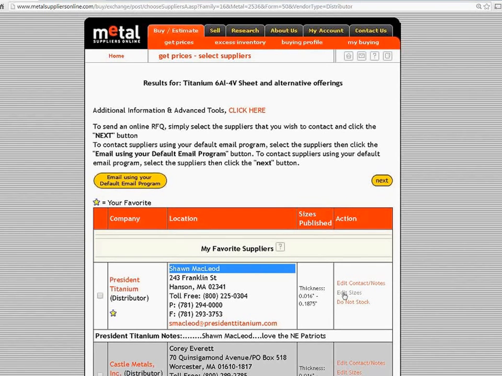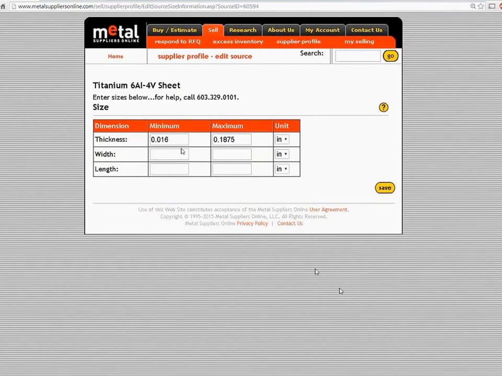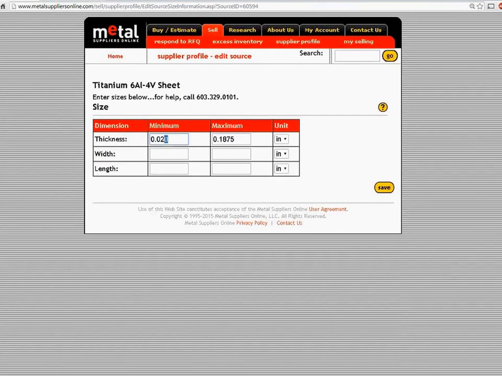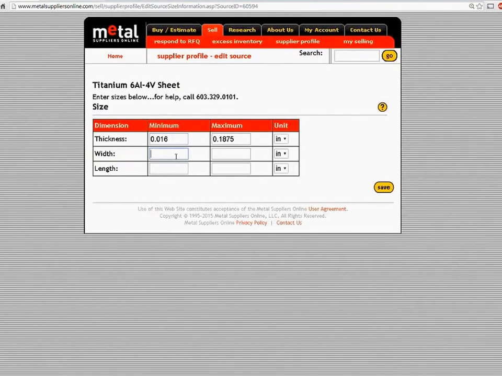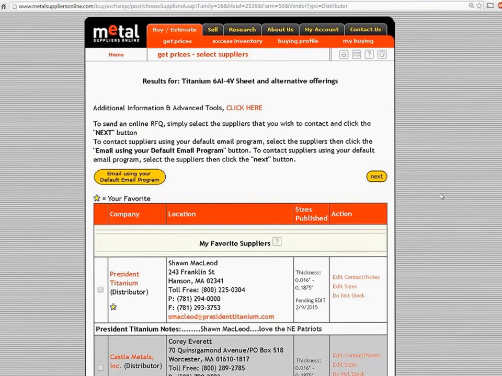Let's say that you call President Titanium and you're looking for some 016 thickness, and they say, well, we no longer stock 016. You can modify this. You can say 020 is the thinnest they carry right now, and go ahead and save that. I'm not going to do it in this situation. I'm just going to put it back to 016 because that's the latest information, the latest intel we have. Click Save, and you come right back to the master list.